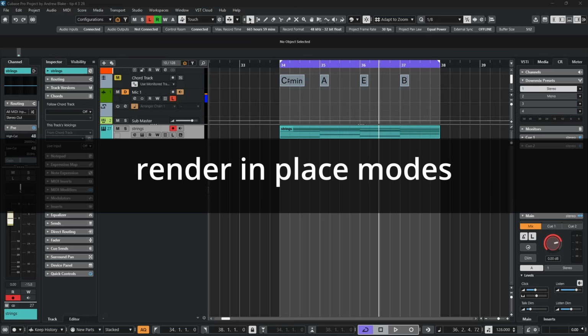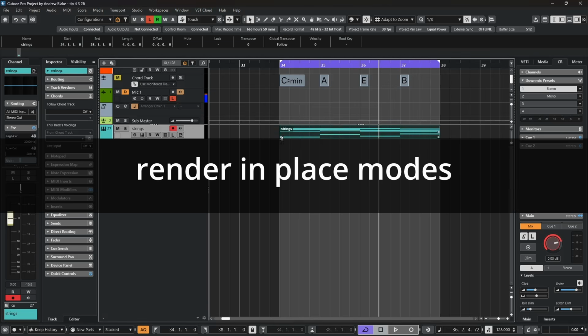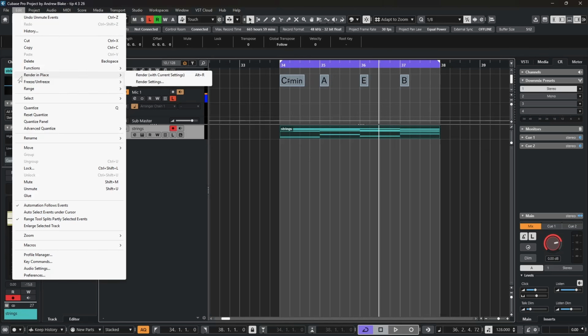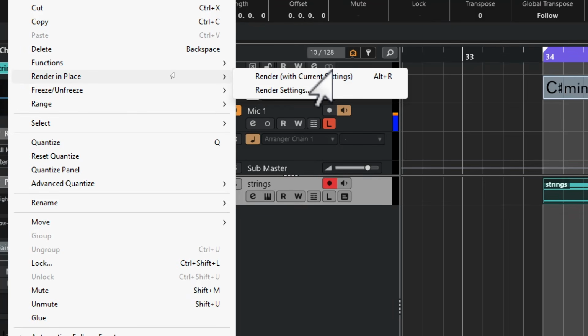Let's talk about render in place, and specifically the rendering modes. We have a piece of MIDI or audio. We want to render it off. We go up to Edit, come down to the list that says Render in Place. We have two options. We want to render it with the current settings or change the render settings. Let's look at the render settings.